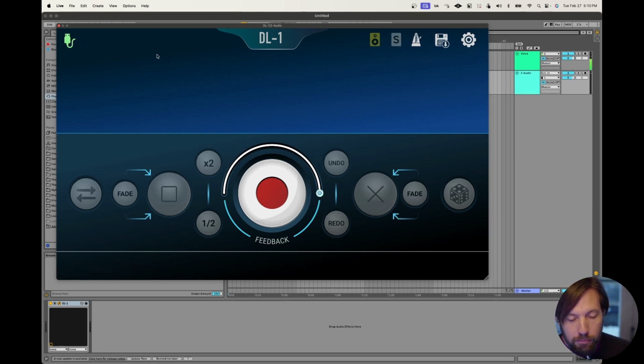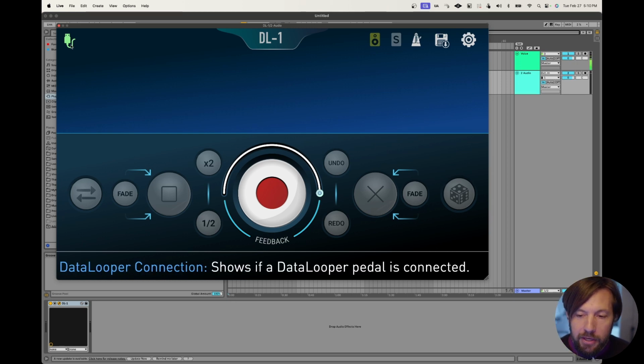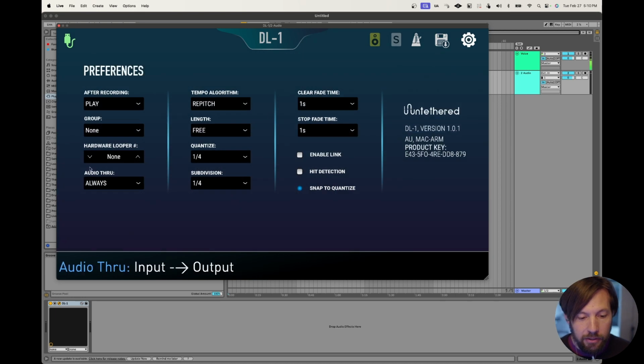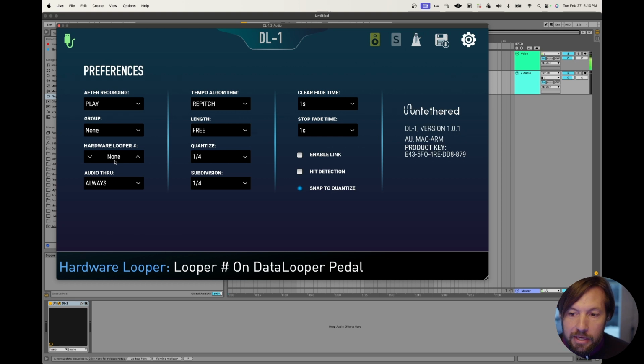Now, it's really important to understand what the DataLooper pedal ecosystem is. Inside the settings here, you'll see there's this hardware looper number. Within the DataLooper, you can have as many virtual loopers as you want. So this hardware looper number doesn't correspond to a single pedal. It corresponds to a virtual looper within a single pedal. Inside the default config for the DataLooper, it's set up as 9 loopers.